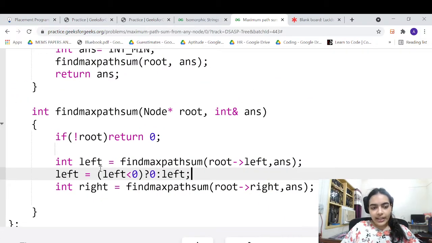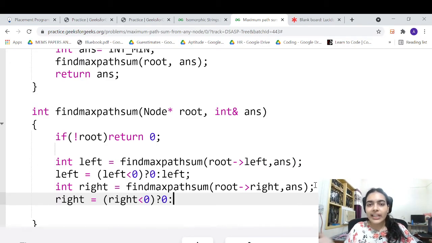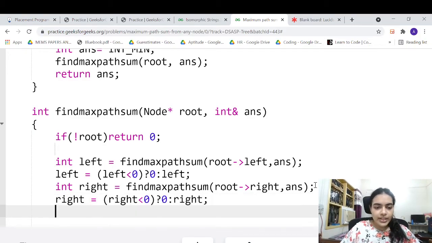That means whenever we get a negative value, we don't want to take the negative value, we'll rather make it 0. Otherwise we'll let it remain as left. Okay, we can do the same thing for the right child. So if right is negative, we don't want to take negative value, because negative value simply decreases our sum. We want to find maximum sum, right? How can we find? We will ignore all the negative values, we'll take only whichever is positive. Okay, so this is it.